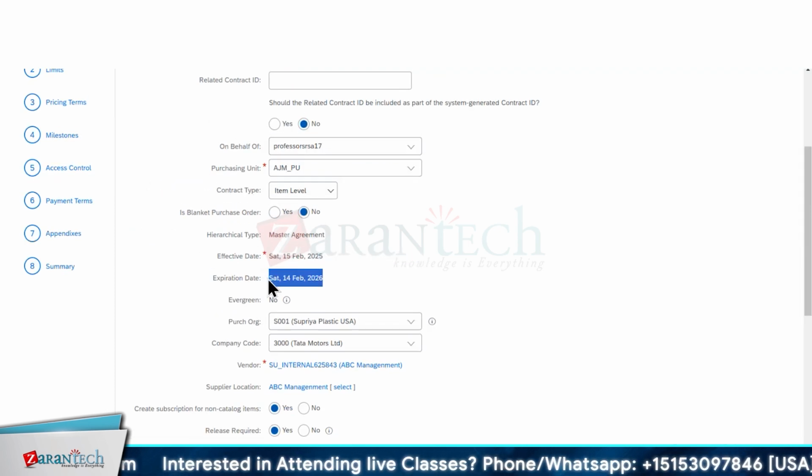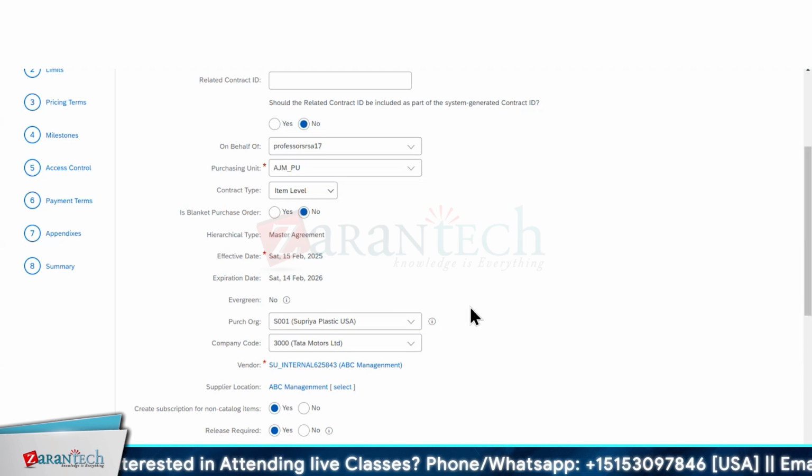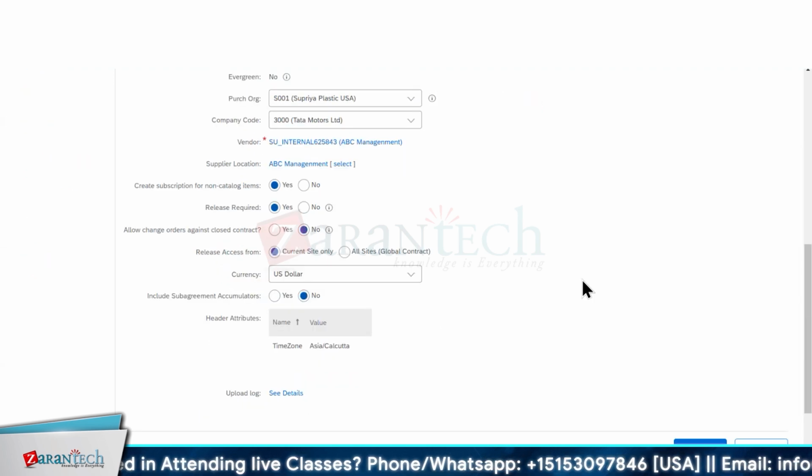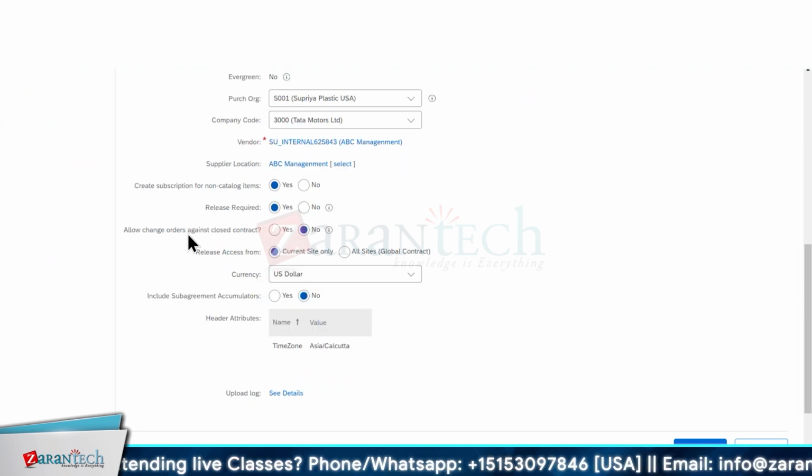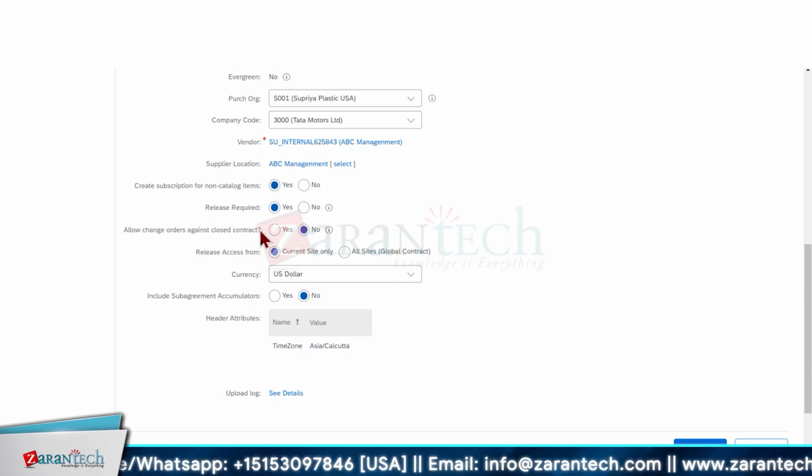On 14th February 2026, the contract will close. After the contract is closed, you may want to allow change orders against the closed contract. When the contract is open, a purchase order was created. Now the contract is closed, whether the change is allowed or not. If you specify yes, it will allow you to create a change order even though the contract is closed.